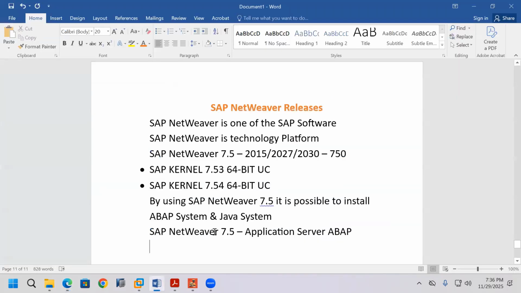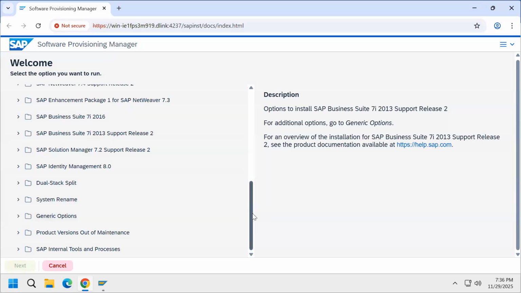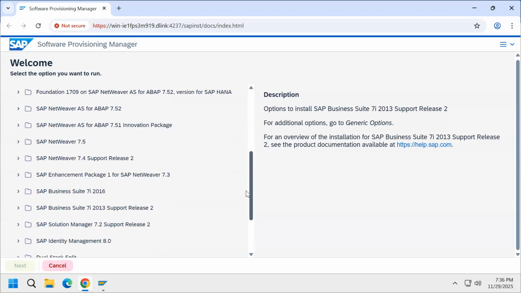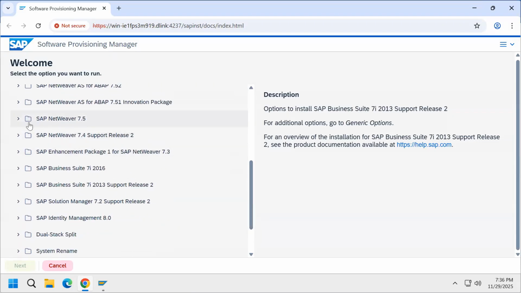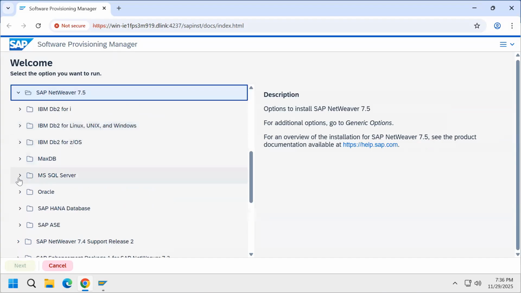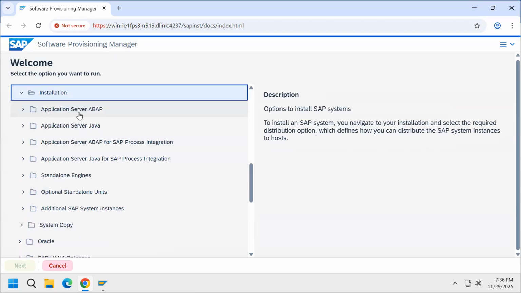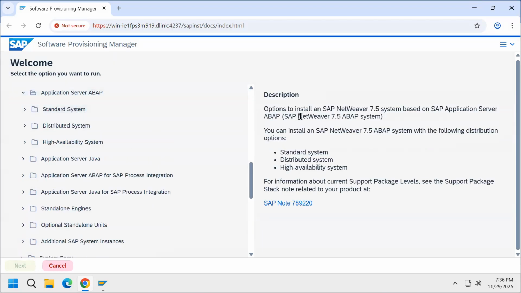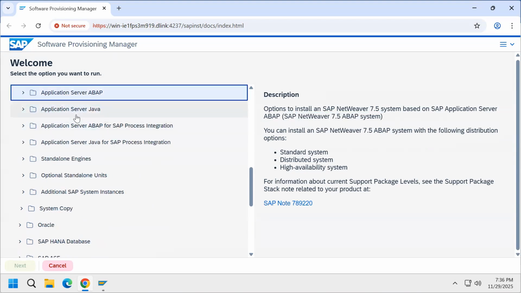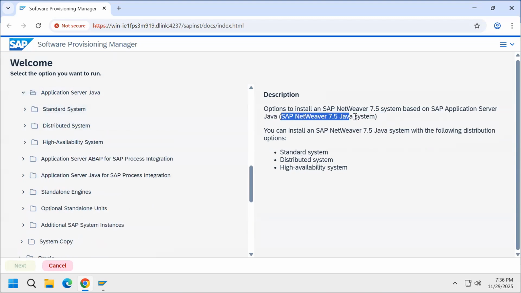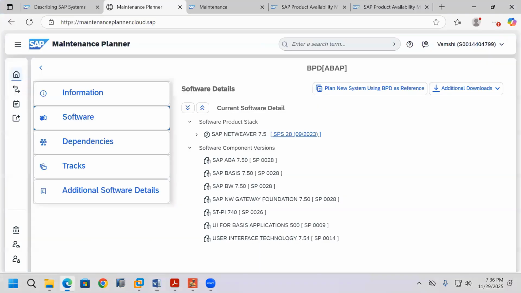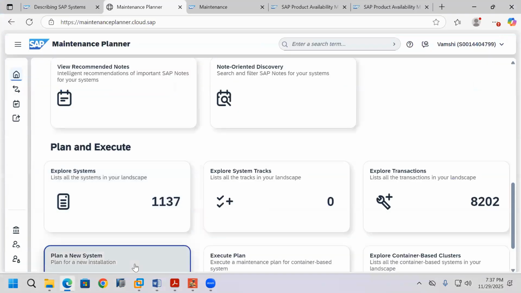We completed SAP NetWeaver release. Okay, one point here I tell. SAP NetWeaver 7.5 SPAN database installation. Here we saw application server ABAP. SAP NetWeaver 7.5 ABAP system option is there. SAP NetWeaver 7.5 Java system option is there. So here we want to know another important point.